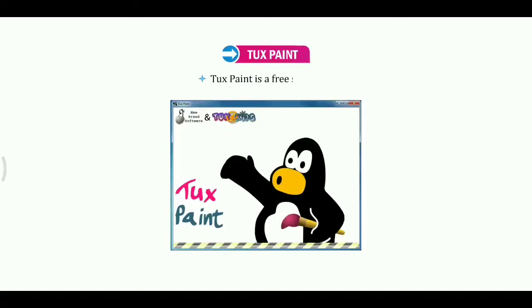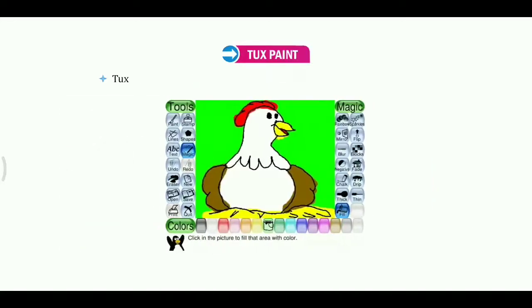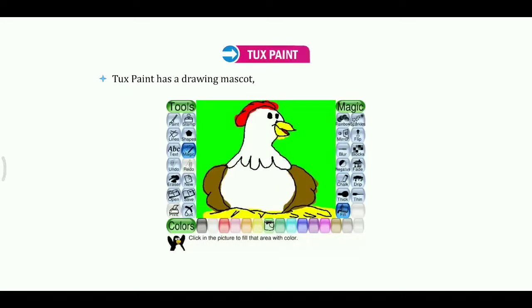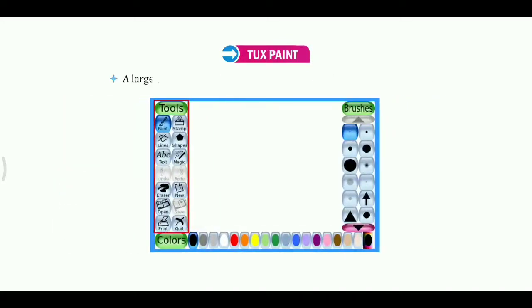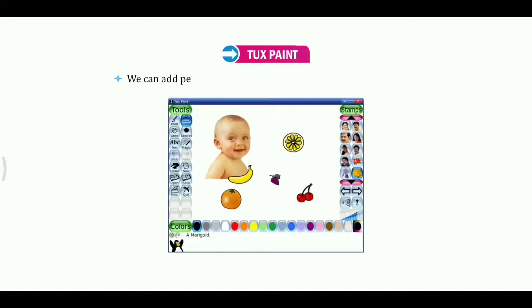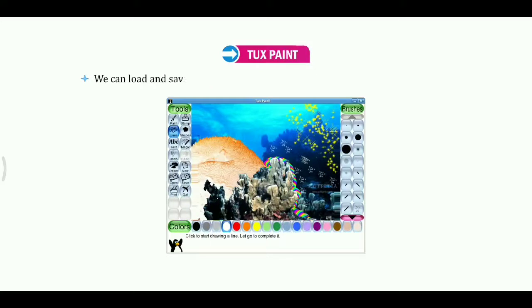TuxPaint is a free software. TuxPaint has a drawing mascot which helps you to know more about it. A large variety of tools help the children to create beautiful designs. We can add personalized stamps to our drawing once we finish it. Funny sound effects are played when we select any tool. We can load and save images directly as thumbnails without using any file name.